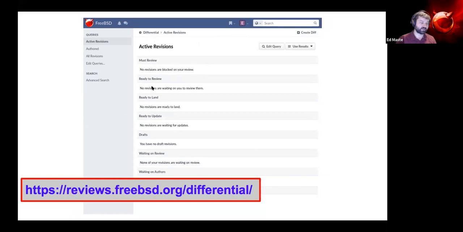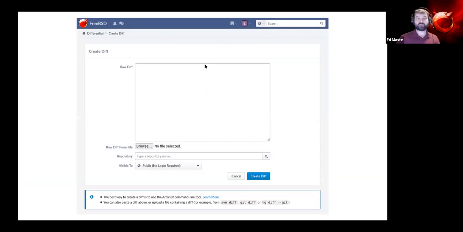You'll see all of these sections here are empty, but when you have reviews open that you've submitted, you'll see your reviews listed in all of these different sections, whether it's waiting on someone else to review your change, or it's ready for the next step or whatever the case might be. So we'll go up here and click on create diff. And we have a box where we can paste in a raw version of the diff or upload it.